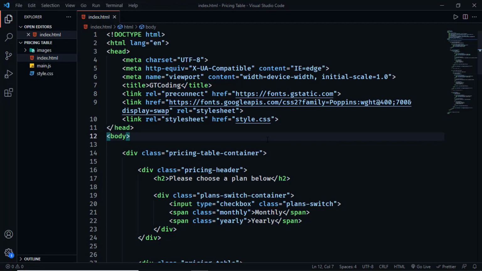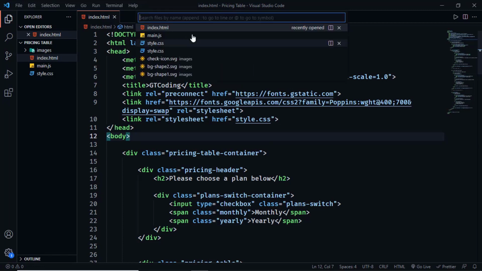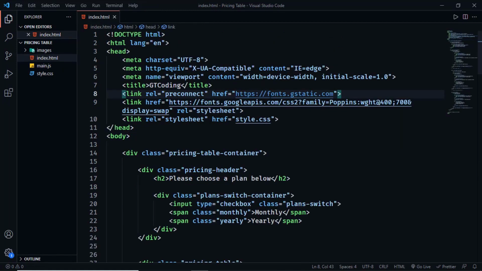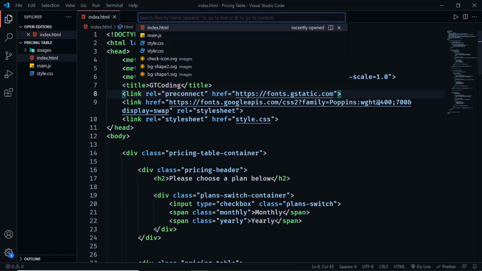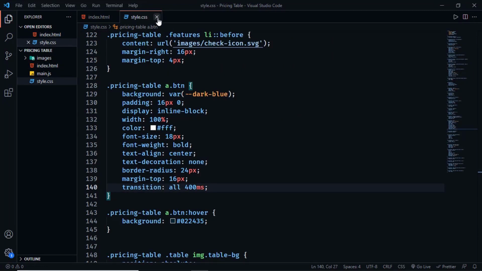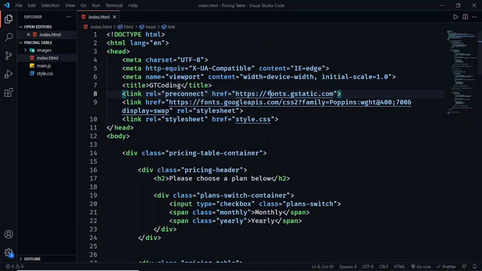So you can just press Ctrl P and here we can see a list of all the files we have in our project. You can just go ahead and click on any of these files and the file is being opened over here. Or you can just press Ctrl P and start typing the name of the file. So for example, if I want to open the style.css file, I'll just type style, and here we can see the file is being displayed over here, and we can just press enter or click on the file and the file is being displayed over here. So this can save you a lot of time.